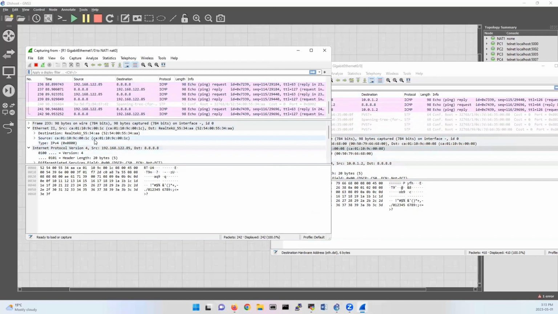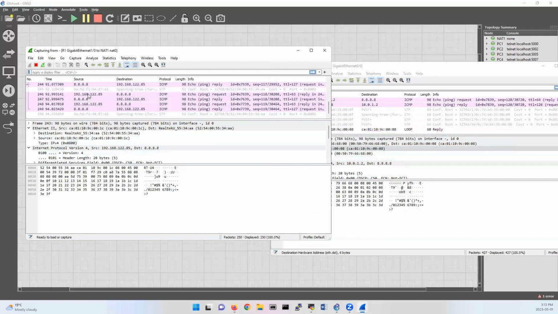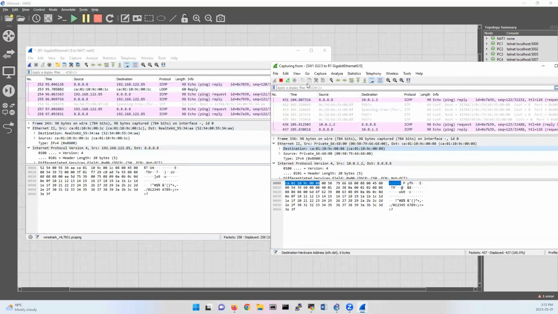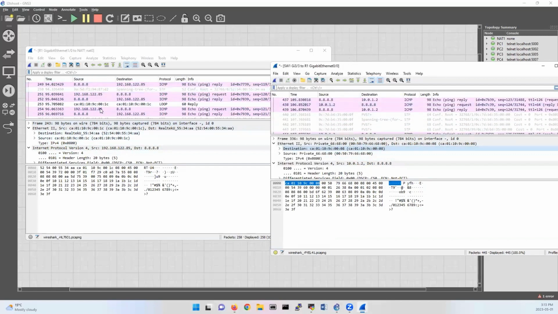So this one you can see, this one. We can stop. Yeah, good idea. So as you can see, after it hits the router, the source MAC becomes the router, and the destination MAC becomes the NAT cloud or the next hop, basically.